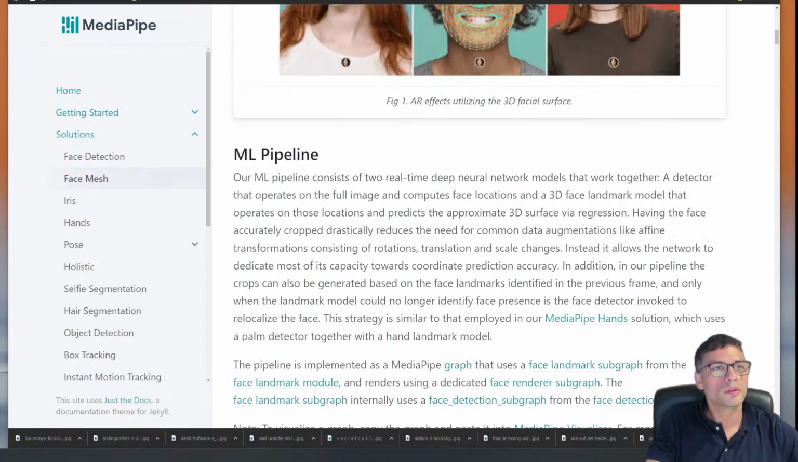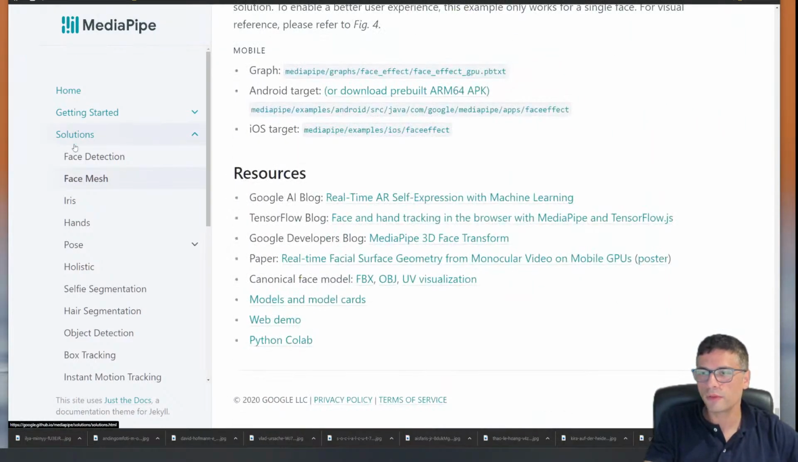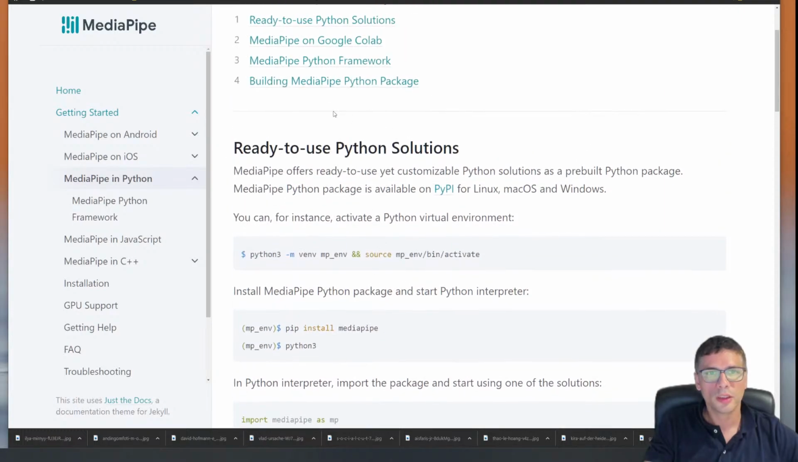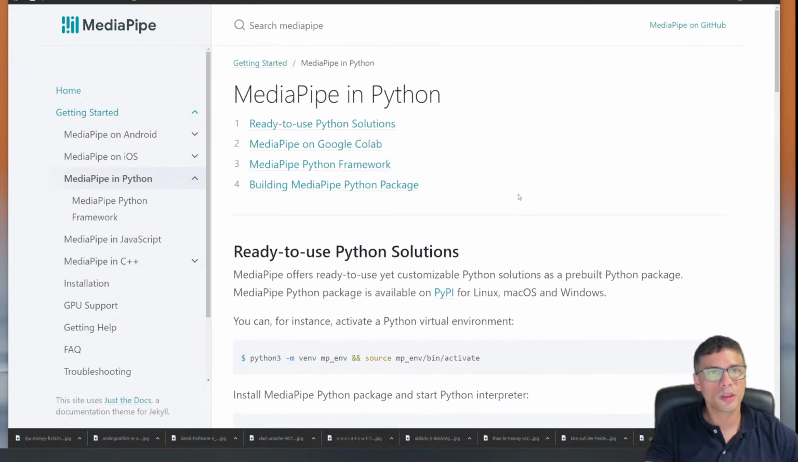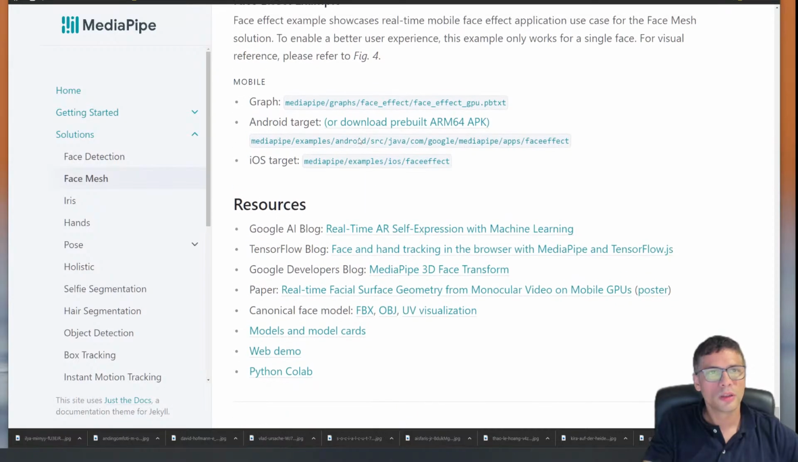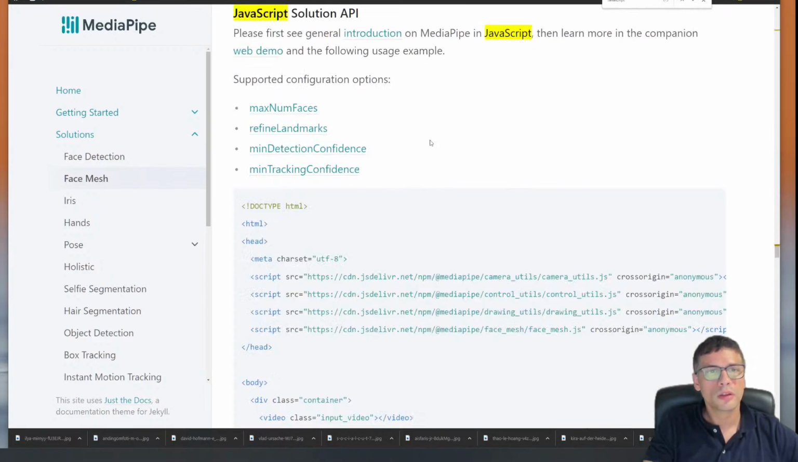See a web demo. You can do some really amazing stuff with JavaScript now. I think I might do a separate live stream just to show you how the WebGL in the browser really is amazing. You can do 3D. In fact, I've done something with that as well. I'll show you in a second. So, ready to use Python solutions. What did I just open? The JavaScript version, right? The web demo.